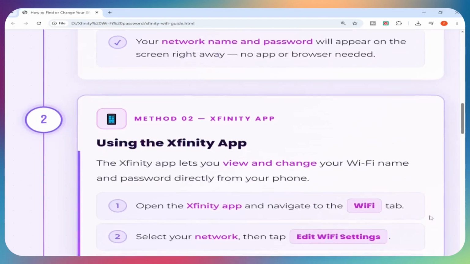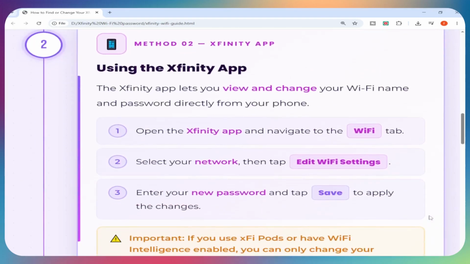Method 2. Using the Xfinity app. Open the Xfinity app and go to the Wi-Fi tab. Select your network, then tap Edit Wi-Fi Settings. Enter your new password and tap Save to apply the changes.